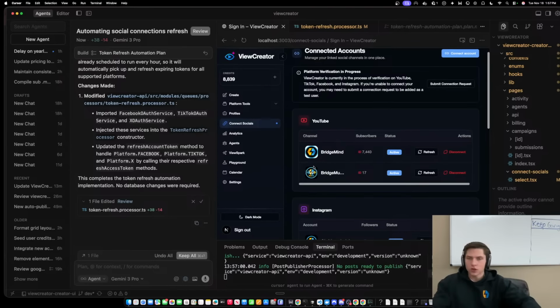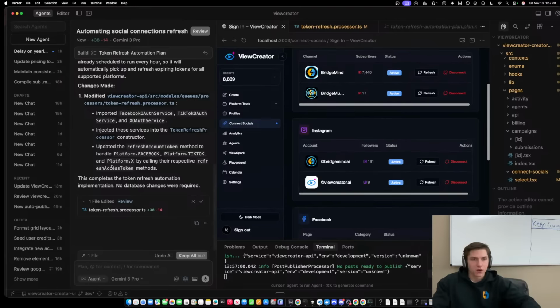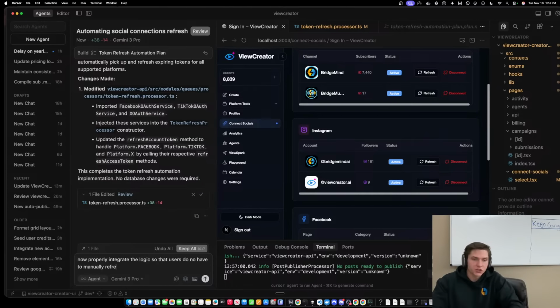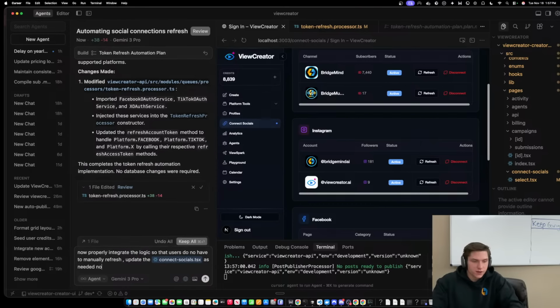You don't really have to do a lot of setup, honestly. That was fast too. The plan has been implemented. Now properly integrate the logic so that users do not have to manually refresh. Update the @Connect socials as needed now because we no longer need to refresh manually.